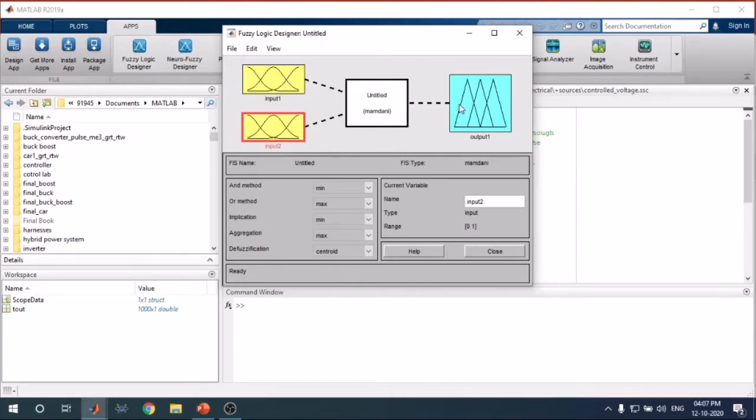So here you see your input is what? Your input is nothing but the error. So you just rename it as error. This is your input 2. Input 2 is change in error. So you have to rename it change in error. You want to make this error and change in error.